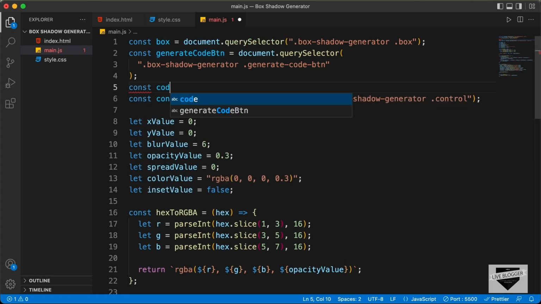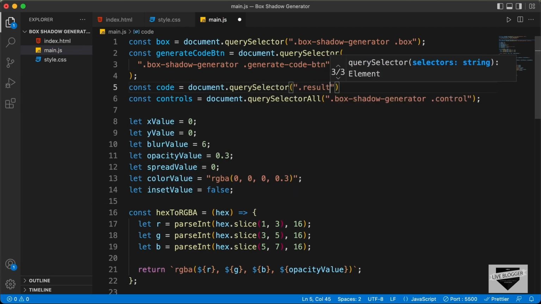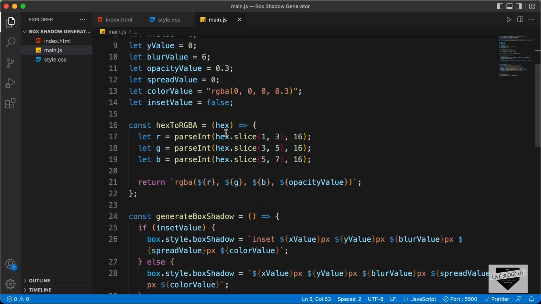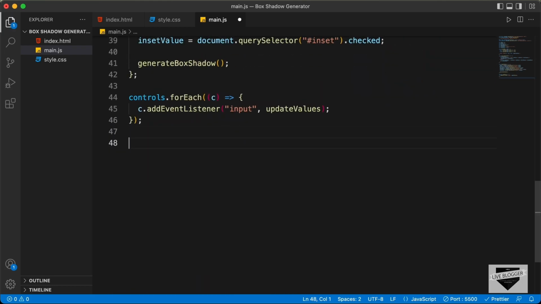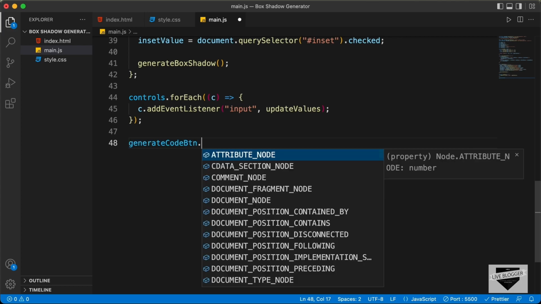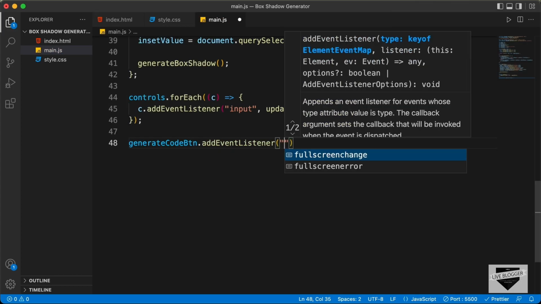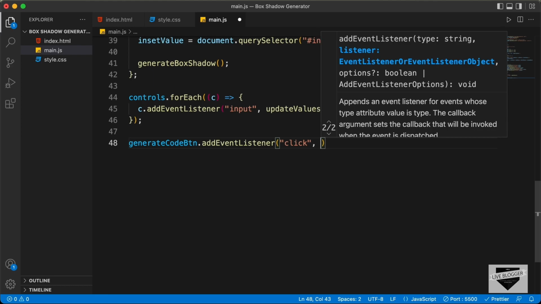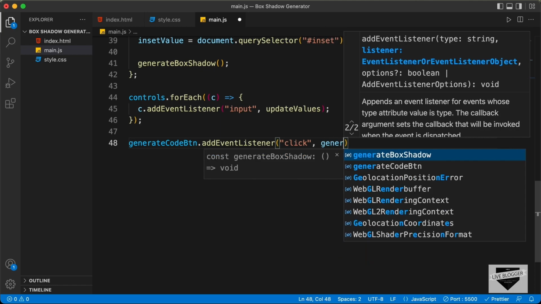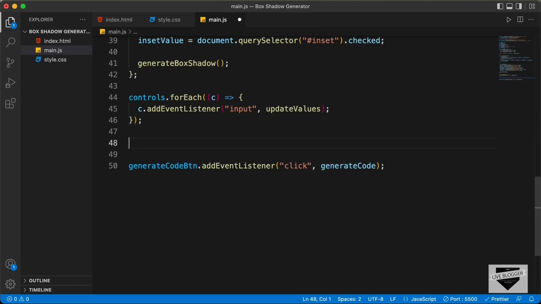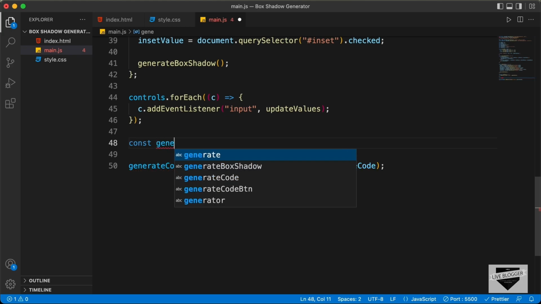So let's type const code equals document.querySelector, and we have a division with the class of result, and in that we have a division with the class of code, and in that we have the pre and the code tags. Right now let's add an event listener to this generate code button. So here I'll just type generateCodeButton.addEventListener, and we will listen for the click event, and when we click on the generate code button, we will run a function called generateCode. And now let's create this function.